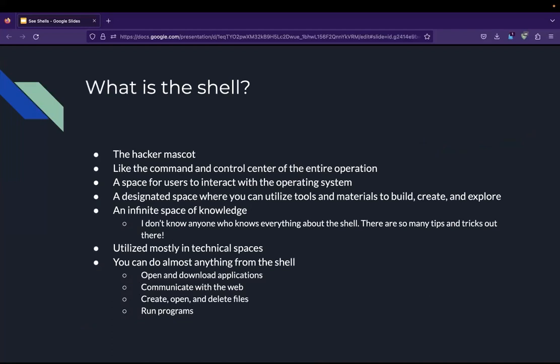So what is the shell? First and foremost, it is the hacker mascot. Now, what does that even mean? That means if you've ever watched a show or a movie where they're like, watch out, they're in the mainframe, and there's all of this hectic energy flying around and everybody's getting all excited, and you see these random scripts running up and down the screen and all this stuff popping up, what they're utilizing in that moment, nine times out of 10, is the shell. The shell is what is getting them to the mainframe or outputting the data that they need to see. Even most of the time, it's what's cracking the passwords and counting things down. It's essentially the command and control center of the entire operation.